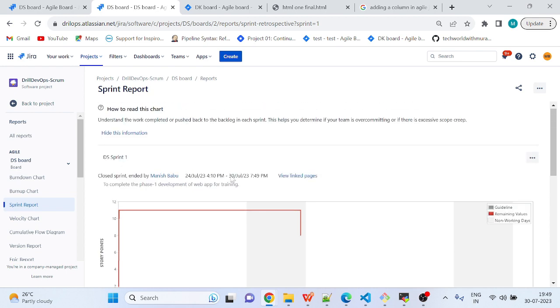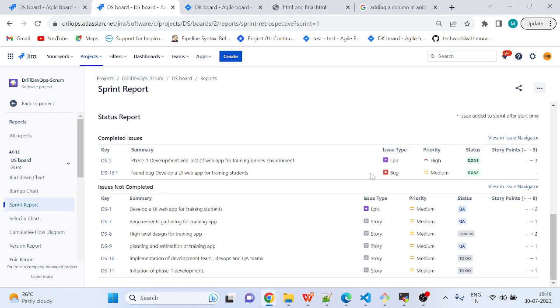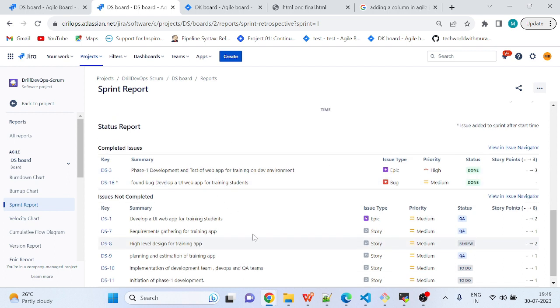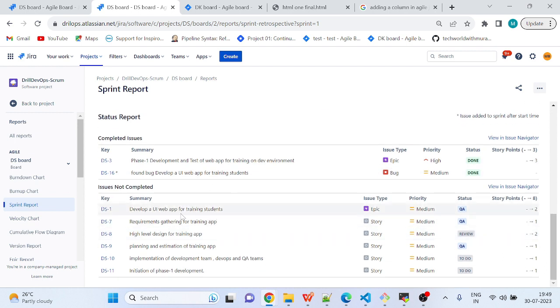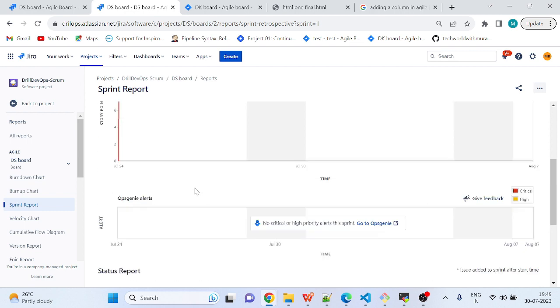You can see the link. If you want to attach those links, you can do it. Or if you want to see what has been in progress or what is there under QA, you can always assign it to other people, or you can move it to the backlog, or you can always move it to the next sprint.